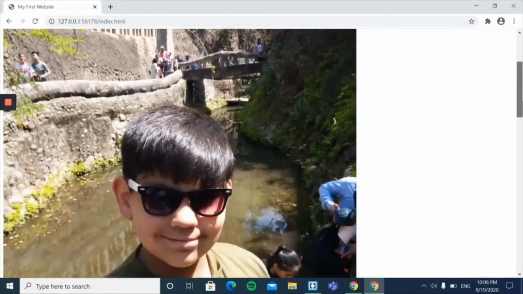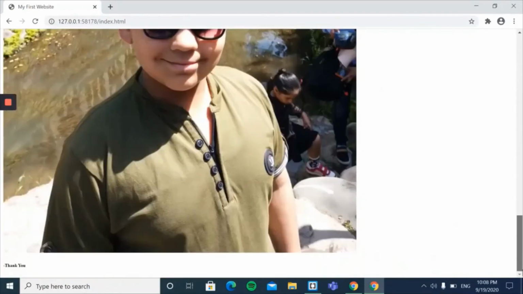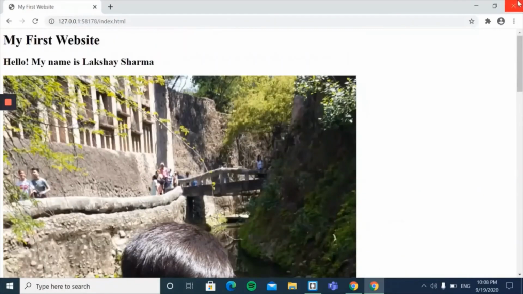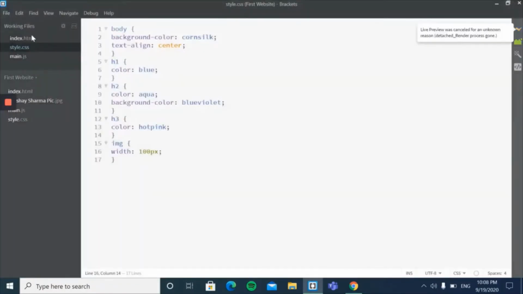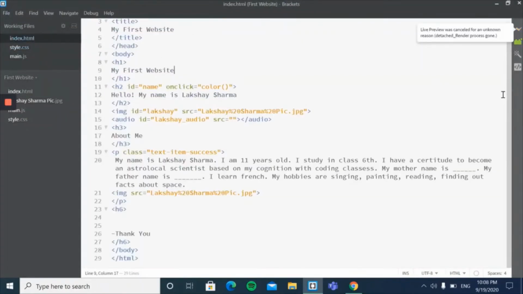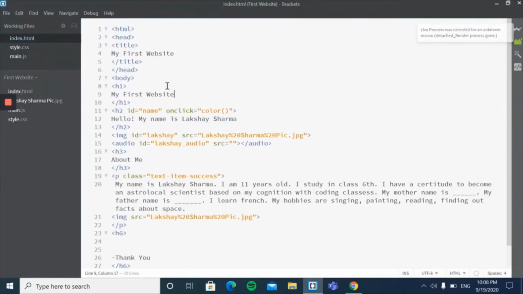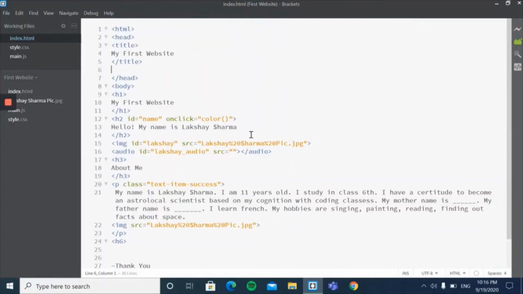So now you have seen that our styling is not there. Why? Because in the HTML, first we have to link the CSS. So how can we link CSS with HTML? It's very easy. We just have to take a smaller than sign. Then we have to write link.